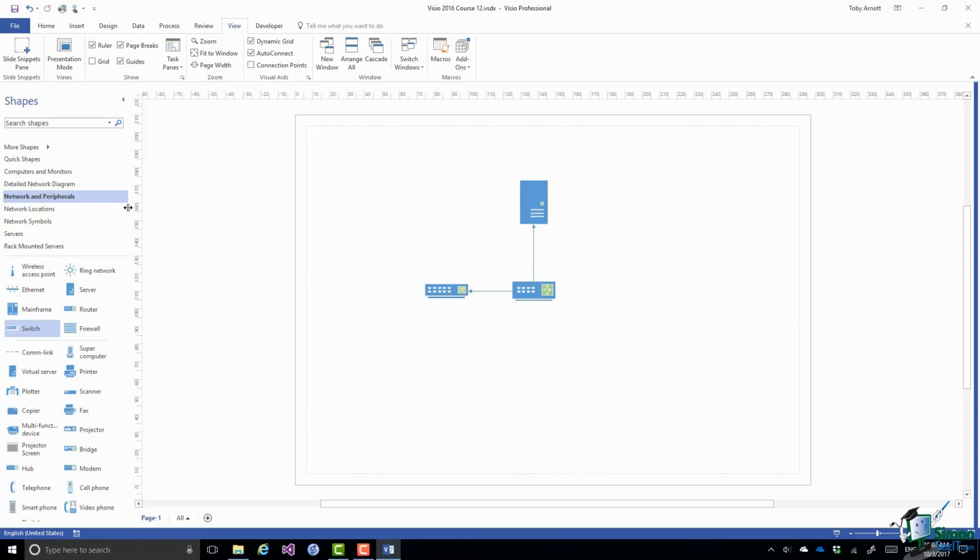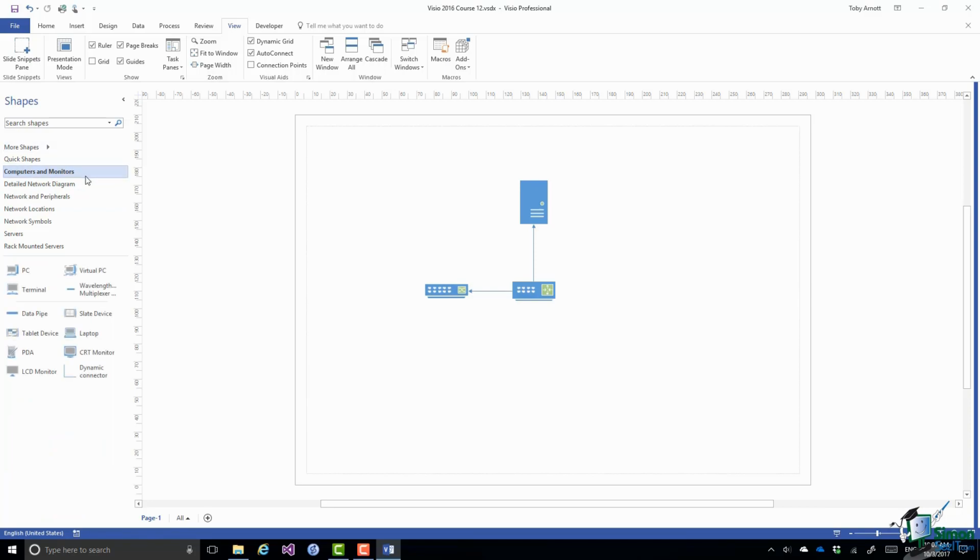So similarly here, computers and monitors. If I were to, say, select PC, go back here, click on the AutoConnect arrow, I've now got a PC.